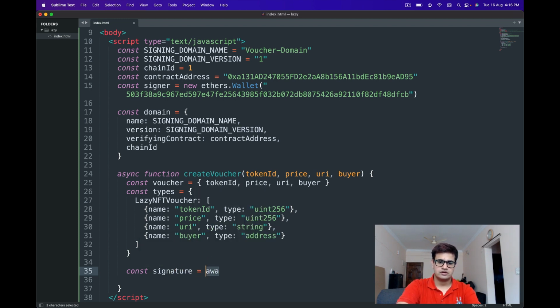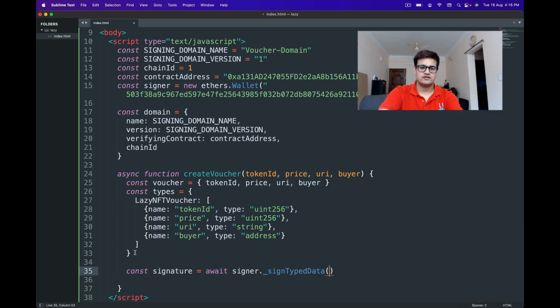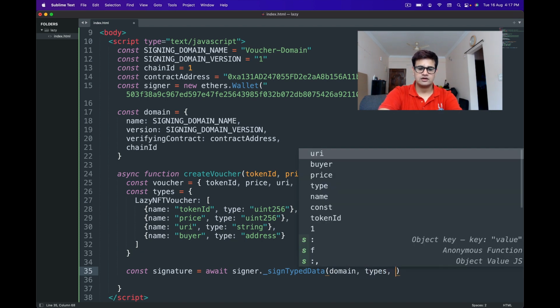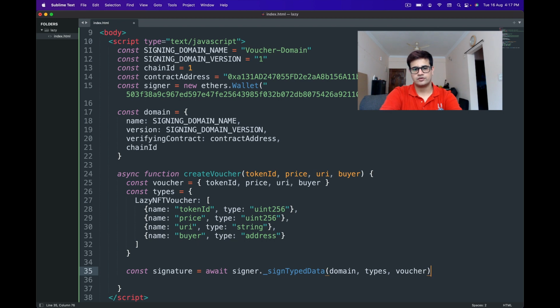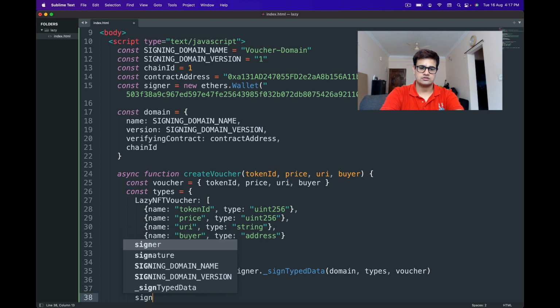Now that we have these things, we need a signature that we can generate now, and that will be an await with a signer._signTypedData, not date, data. The first thing that it will accept is domain, the next is the types, and the third is the voucher. All right. So make sure you have a code which is very similar to this, and then the last thing that I'll do is return the whole voucher and the signature.